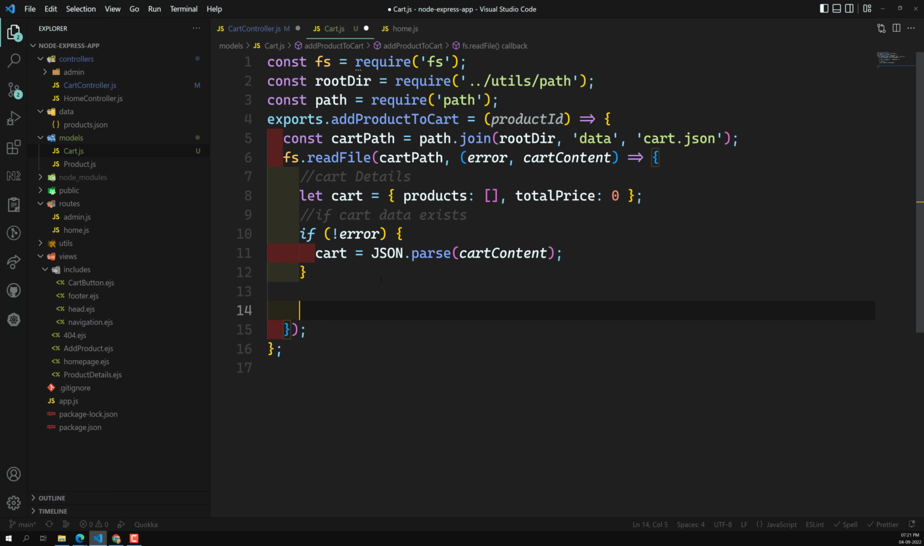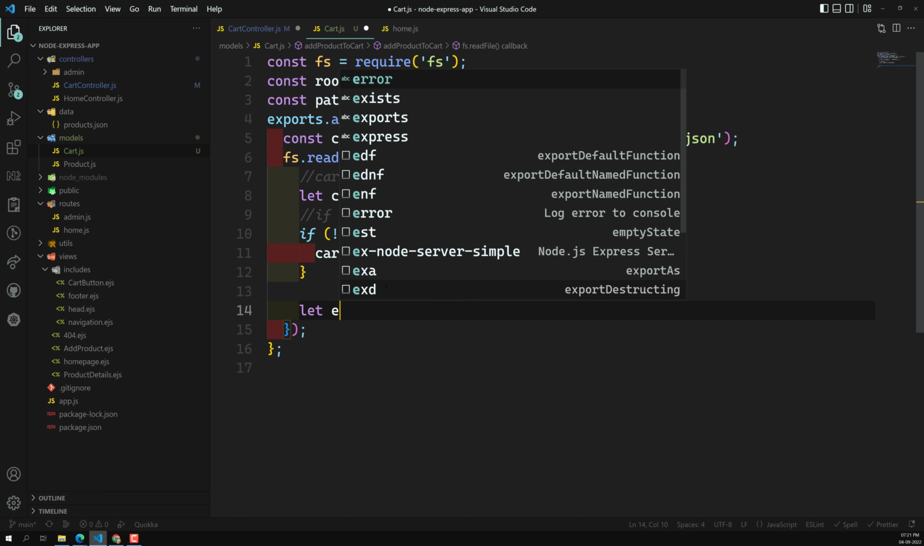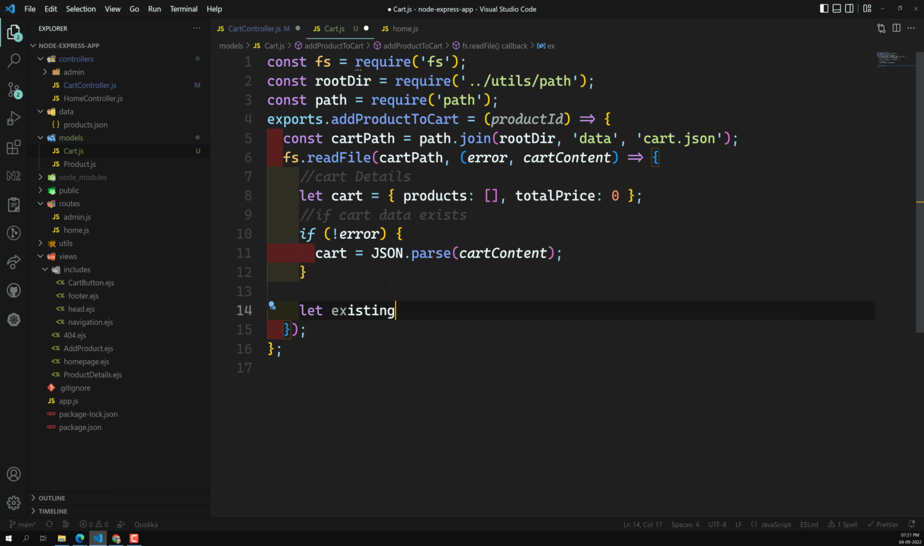Now there will be two scenarios: maybe the product already exists in the cart, or the product we are trying to add to the cart is a new one. For example, if the product is already added to the cart and we try to add the same product again, we need to update the quantity instead of adding the same product again. So first let's find whether the product exists or not.